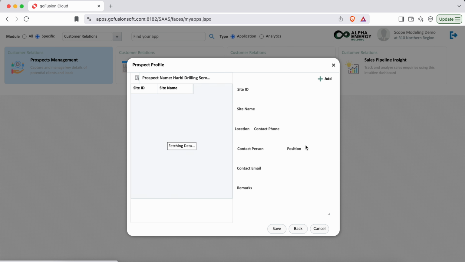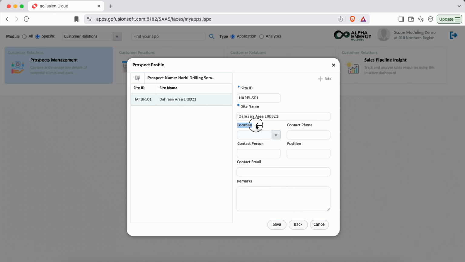Moving forward, the system allows us to add multiple sites associated with the prospect. These sites represent locations where services or products may be delivered or received. We add a site with the same location, Dammam, and provide the contact person's details for that specific site. For example, the designated contact is the drilling manager, and we enter the corresponding phone number.